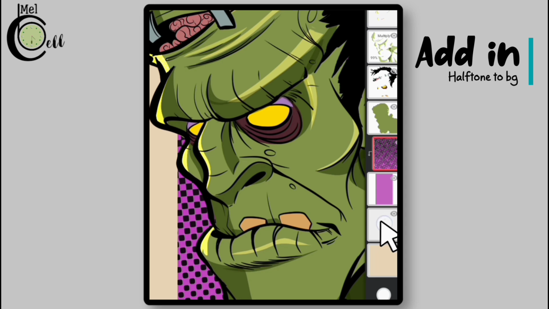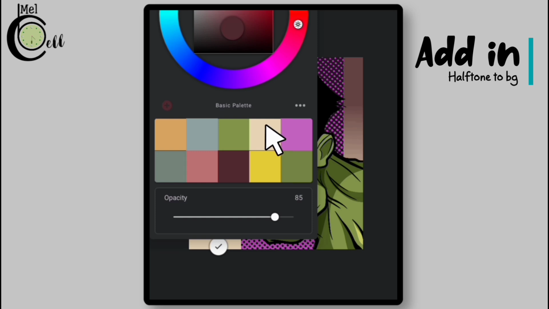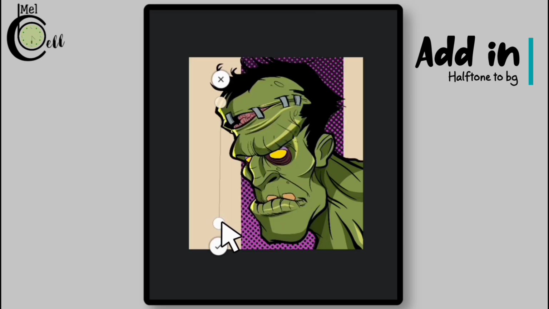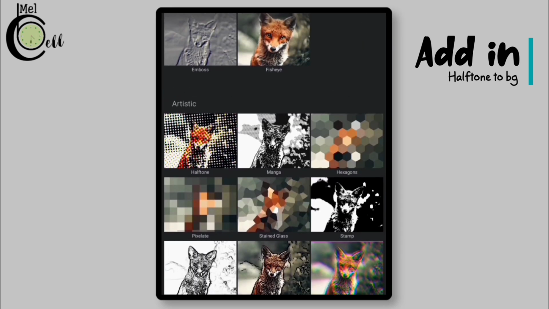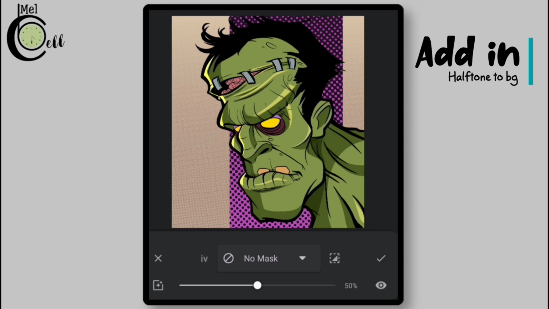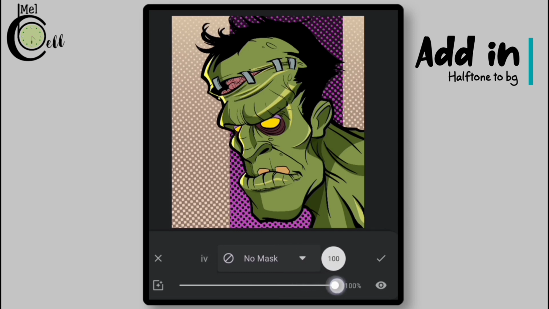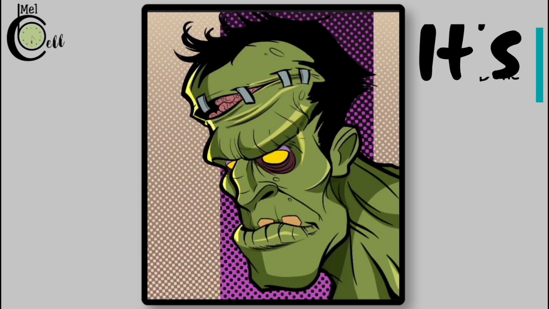Now go to the lower layer. Select Gradient Fill. Make the lower color stop darker and notice its opacity. Go to Filters. Select Halftone Filter. Now add the fourth pattern of halftone, increase the strength of the filter. And it's done.